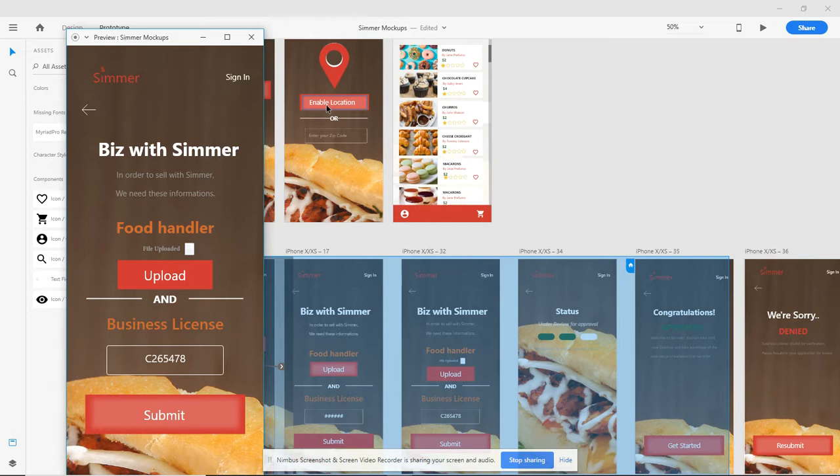Oh, that just got me an idea. So probably the next thing would be enable location. Right after get started would be enable location. Yeah. So that's for this. And then on Thursday we can talk a little bit more.